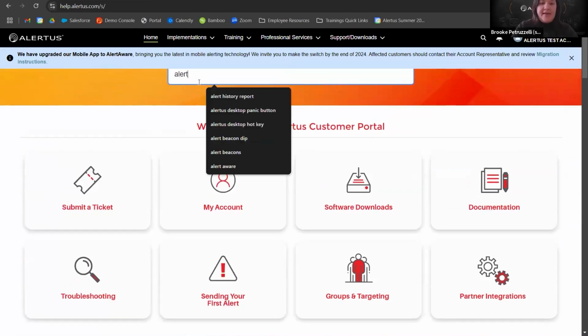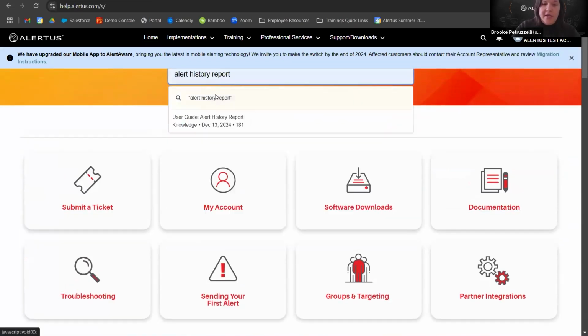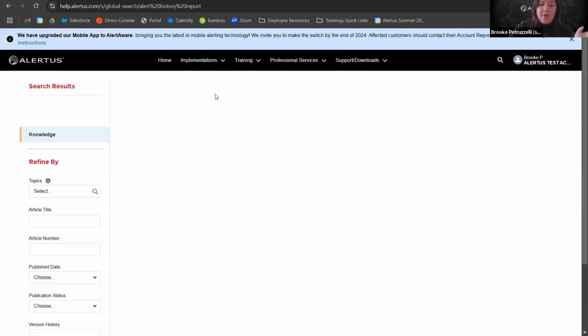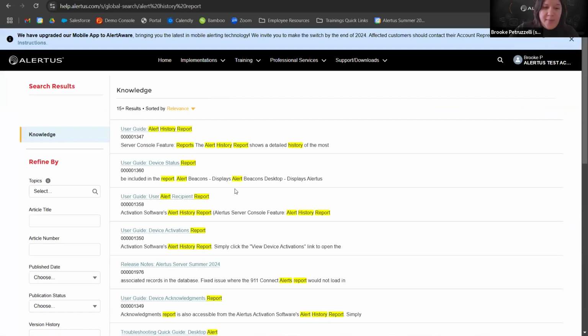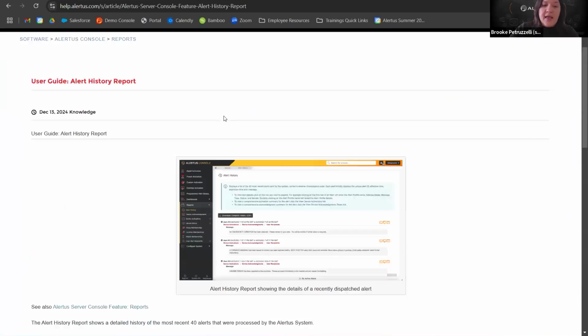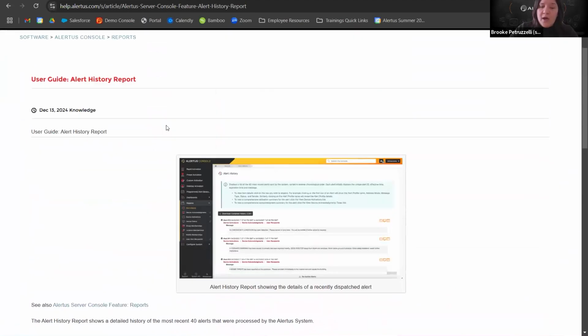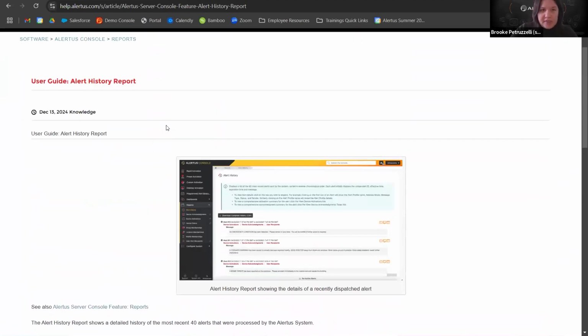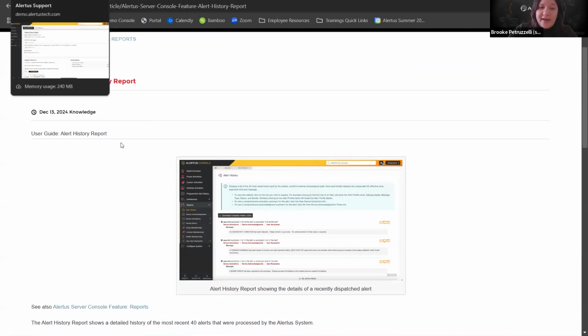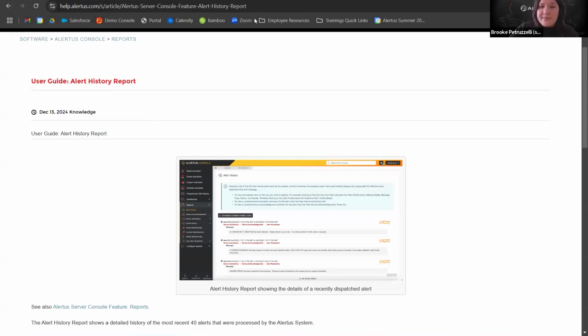So if I come up here and I type in alert history report and click enter, then I will have all of these different resources pop up, and I'm able to go into the one that I want. And I have these user guides that will give me screenshots and give me access and information around what is being shown in these reports. So this is really helpful and a great resource for you all. If you do not have access, like I said, please feel free to reach out to us and we can grant you that as well.